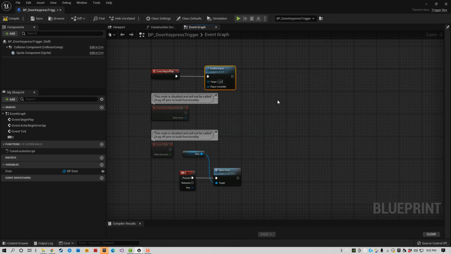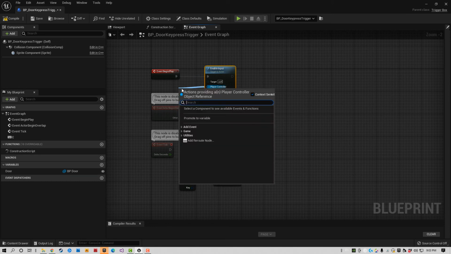And what this enable input node does is it takes two pieces of information in. One is going to be the target. It's which object is listening for input. And the other is the player controller. The player controller is going to represent a given player inside of the world. So we're going to need to bring that off, and we're going to need to get player controller.